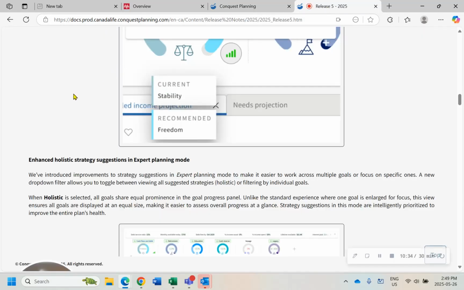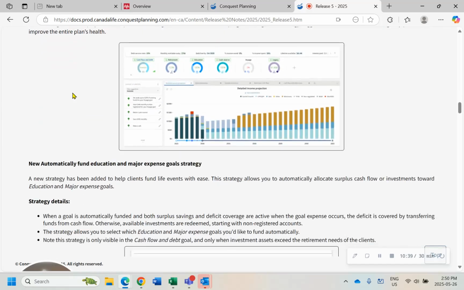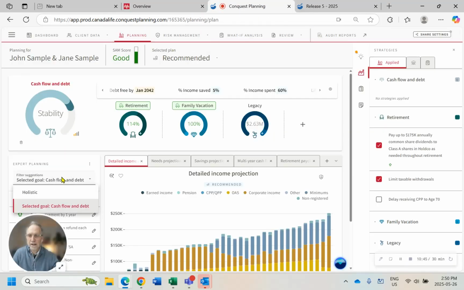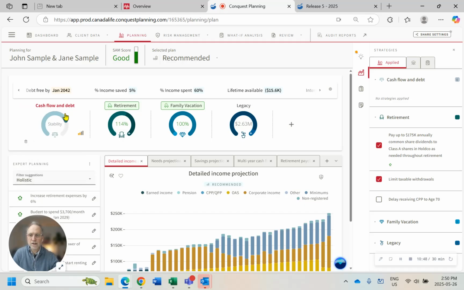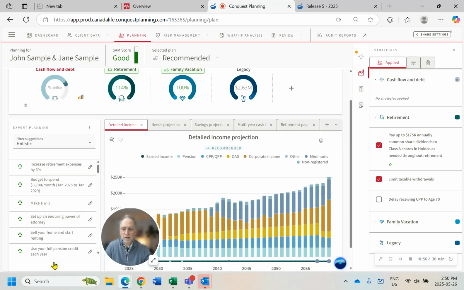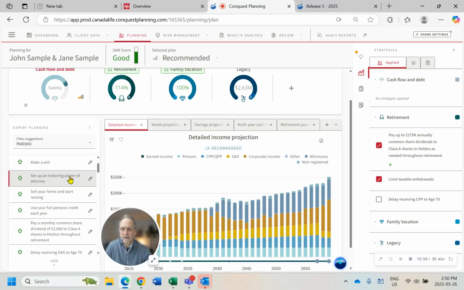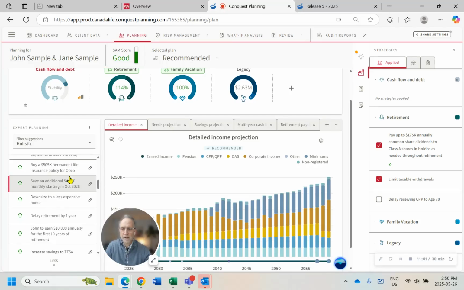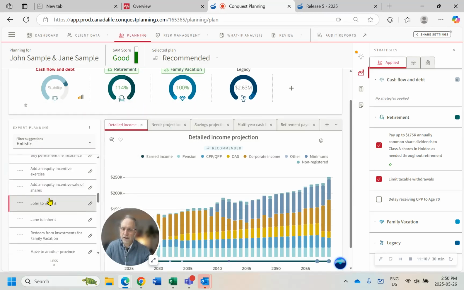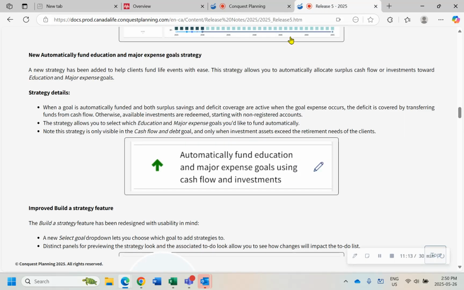Let's move on to enhanced holistic strategy suggestions in expert planning mode. Yeah, so I touched on this already. If we go to Conquest Planning back here and I click on holistic, like I said, this widget decreases in size. So what this is allowing us to do, if I move myself over here, is that we now have, in expert planning mode, a basket of multiple strategies which we can apply that not only apply to cash flow and debt, but also towards retirement, family vacation, and legacy. It's kind of lumped all in there into one. Okay. Now there was one item in here.